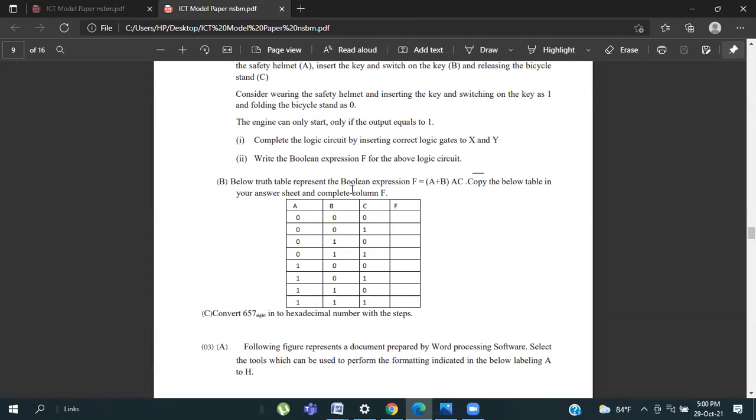Third one, 0, 1, 0, 1. Fourth, 0, 1, 1, 1. For fifth, say 1, 0, 0, 1. 1, 0, 1, 0. 1, 1, 0, the answer is 1. 1, 1, 1. So if all three are true, it's going through a NOT gate and the answer is 0.